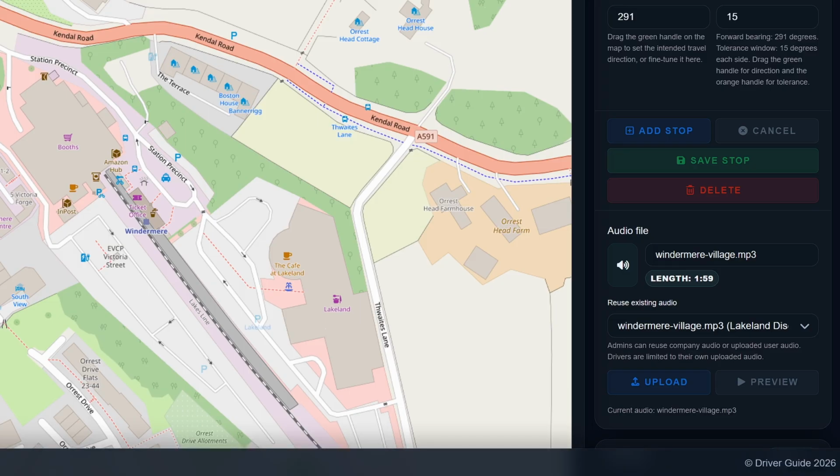Every guide has their own style, humour and way of telling a story. Driver Guide allows that personality to become part of every tour, delivering a consistent experience to every passenger. Before moving on, you can preview the audio to confirm everything sounds exactly as expected.